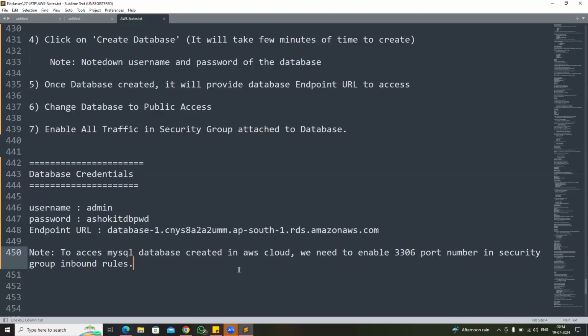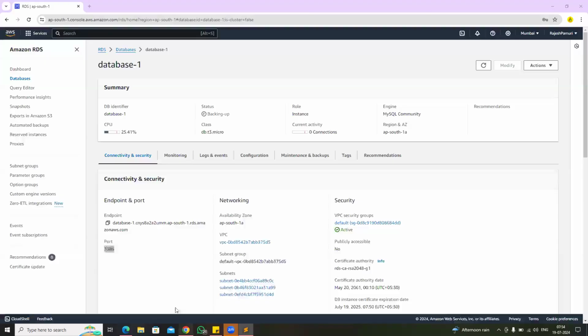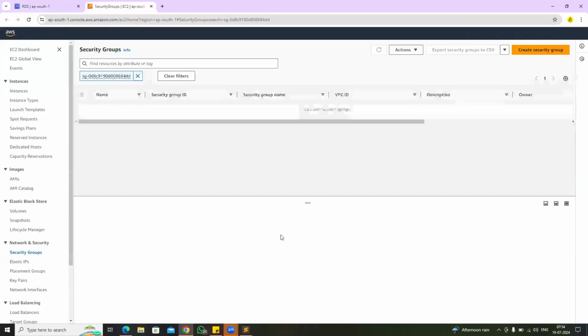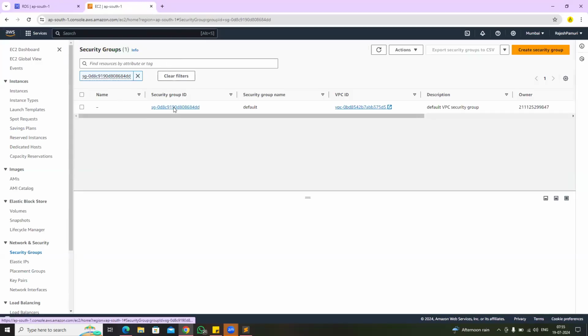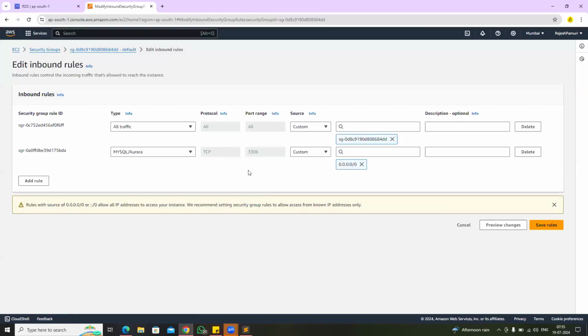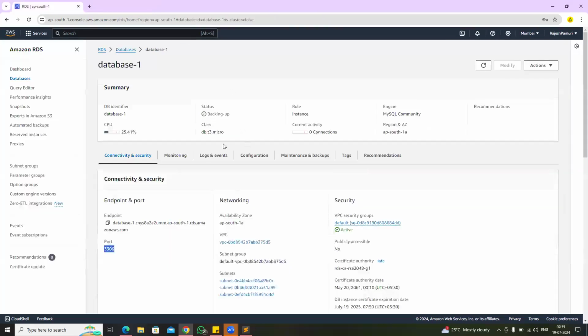In order to connect with the MySQL database, we need to enable 3306 port number in the security group. So go to this database, the VPC security group is available. Open this security group and check the inbound rules. Click on the security group ID. Inbound rules are available, and the MySQL protocol is already enabled. As we used the easy create option, this protocol is enabled by default. MySQL database type, protocol type MySQL, port number 3306 already enabled. Then we no need to enable it.